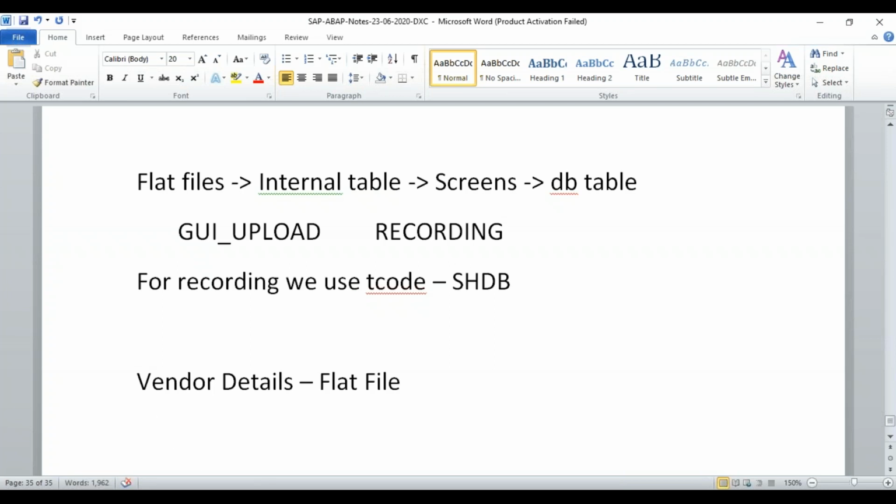And we need to decide which transaction we need to use for uploading this. In some cases, we'll have multiple transaction codes to upload the same data, so I'll come back to that. MK01 is the transaction code which we have considered. Now the data will be loaded in the LFA1 table. So for this, let's see what process we'll follow.